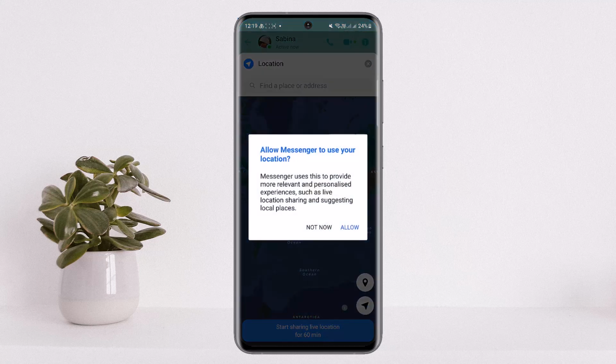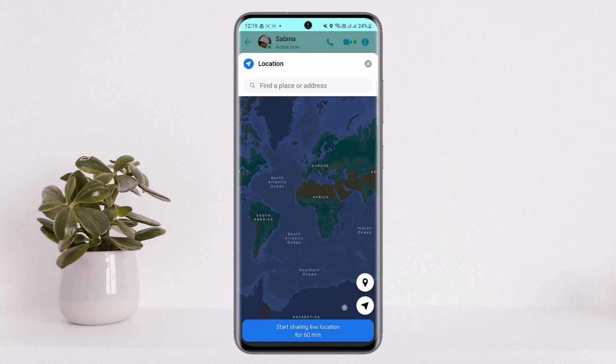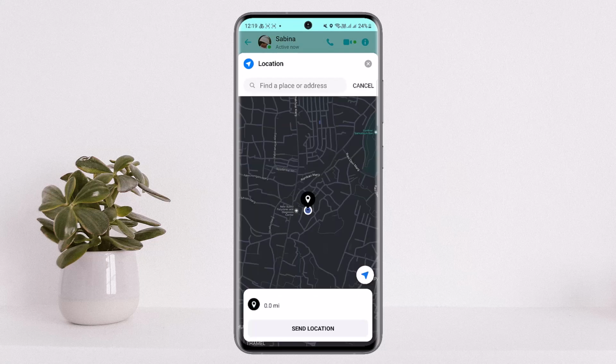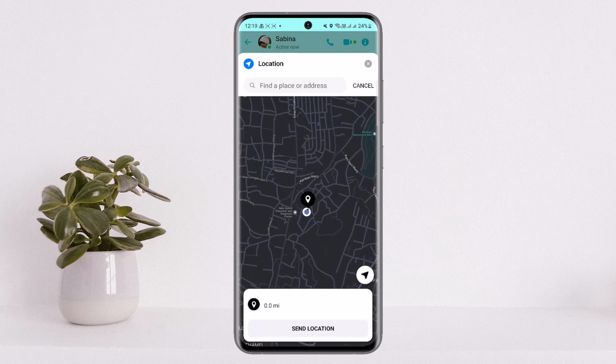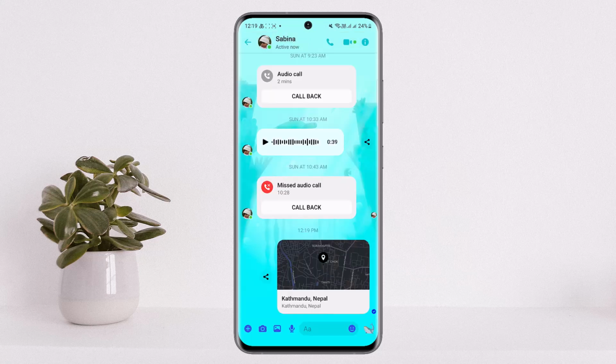You want to simply tap on allow location access and then tap on allow, and you can allow it while using the app, and you can enter your location here, and then you can simply tap on send location and the location will be sent here. I'll just show it to you. So as you can see, this way you can send your location in Messenger.